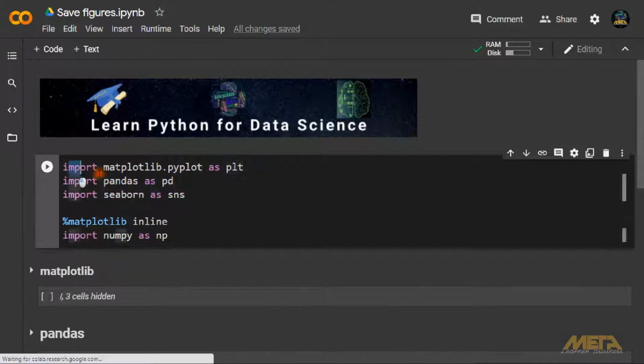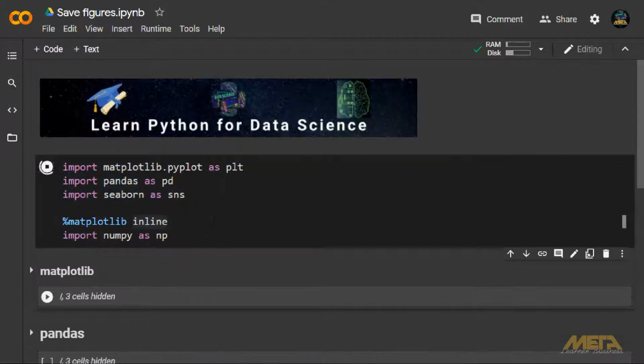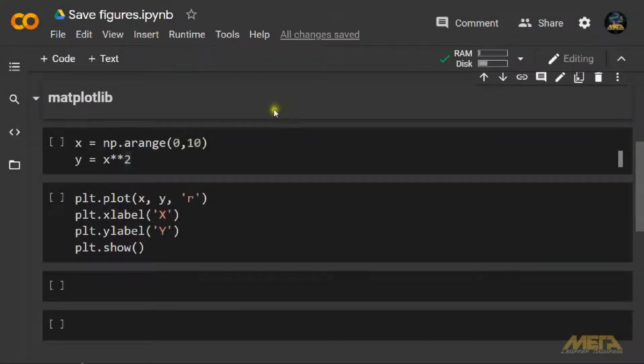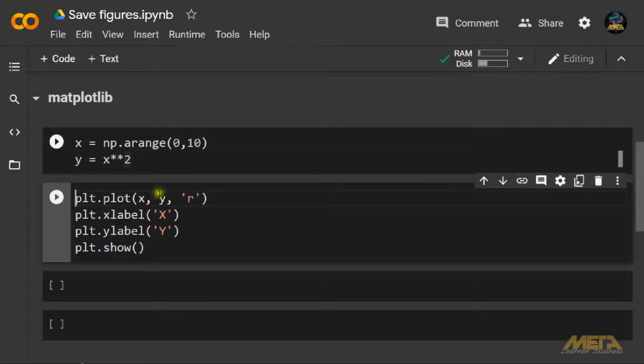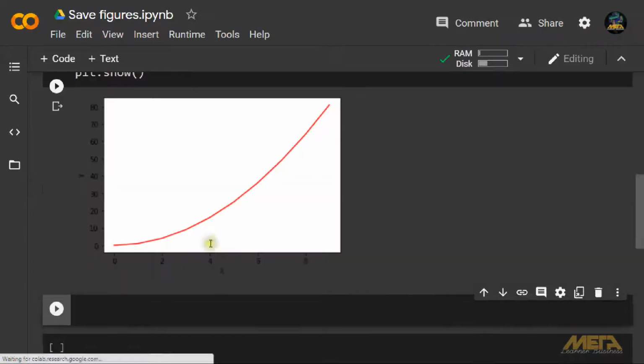By running these codes, I import matplotlib.pyplot as plt, pandas as pd, and seaborn as sns. Okay, let's create a simple line chart with matplotlib. I define variable x as an array of integers from 0 to 10 and variable y equal to x to the power 2. Then using plt.plot function, I plot variable y as a function of x.